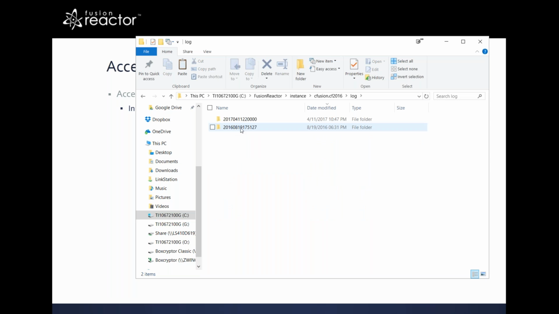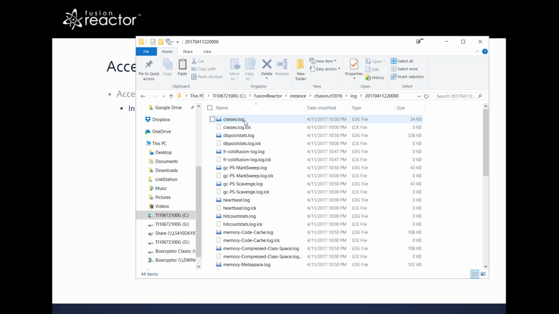But if this were my current running machine, this would be the current date in terms of year, month, and day, and it would be the current hour. So if you guys look at yours right now on a server that's currently running, you'll see today's date, year, month, day, and the current hour. And the point is, when you open up that folder, in there will be logs.